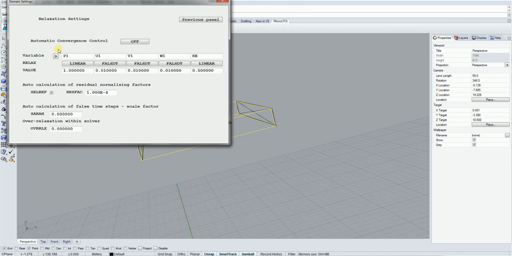For temperature, if there are thermally conducting solids present, use linear with a value of perhaps 0.3. If there are no conducting solids, you can do the same, or use false DT with the same numerical values as for the velocities.